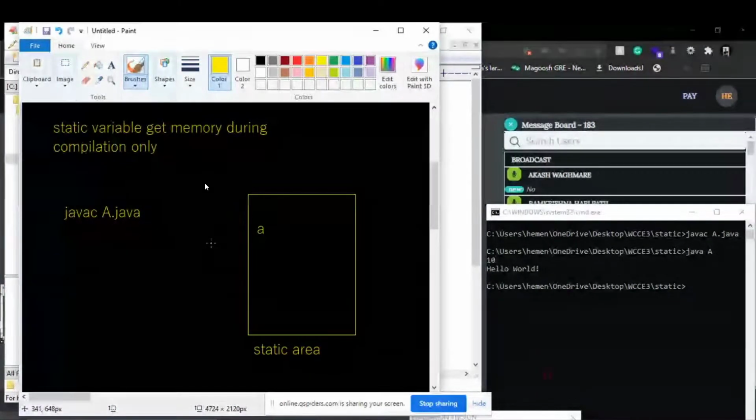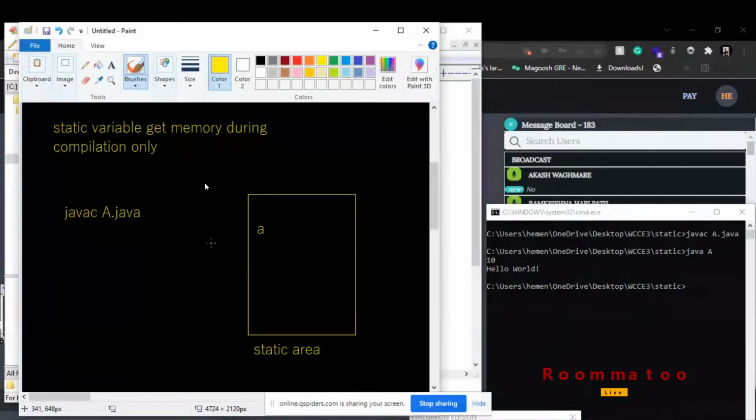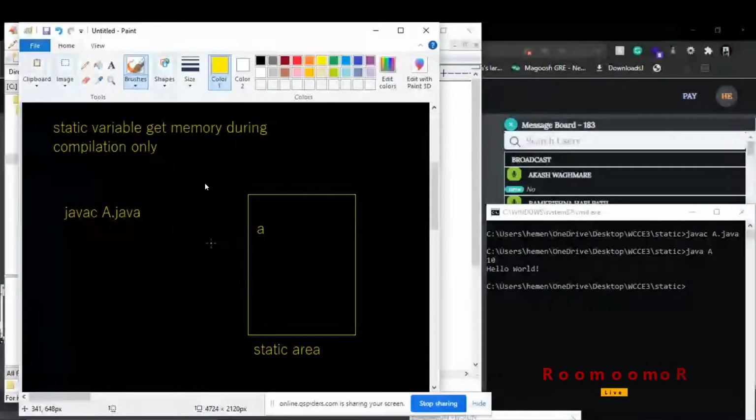What about the local variable? Let's say if we are writing some variable in the main method, then for the main method, when main method will start execution during runtime, when you write java A. Are you guys getting exactly what is this static variable?